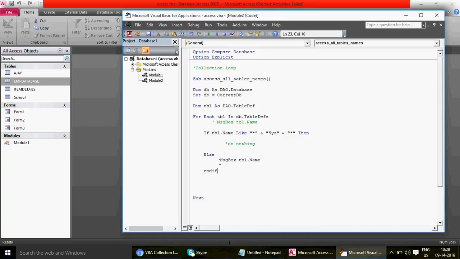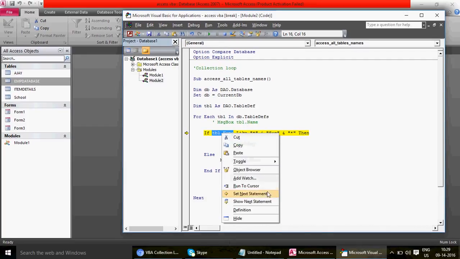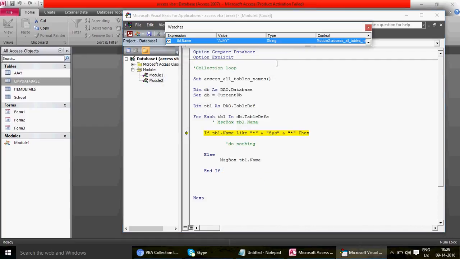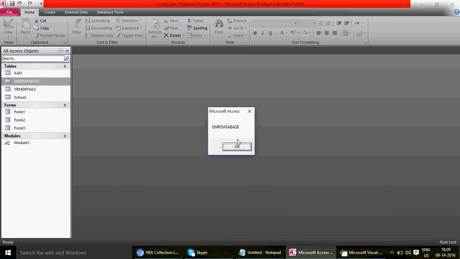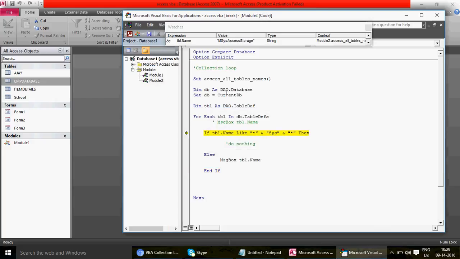Now when you run this code, let me show you in break mode, step by step. Let's run it with F8. Look at this. What is the table name? If I hover my mouse over here, I should be able to see the table name. Just one second, let me put a watch on this. Now you can see the table name is Ajay, so it doesn't contain the sys word, so it should go to the Else and give us this Ajay. Then the next is employee database, it goes to Else again, and then the next table, item details, and now the next table is sys access storage. So we don't require this.